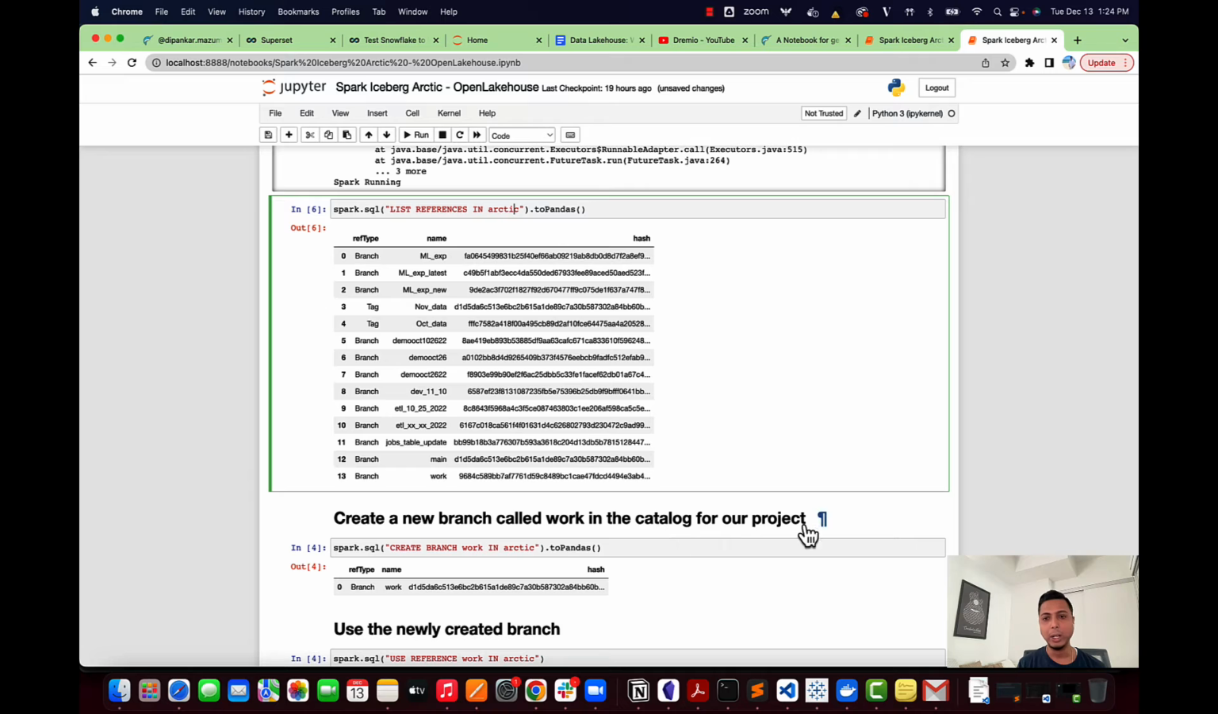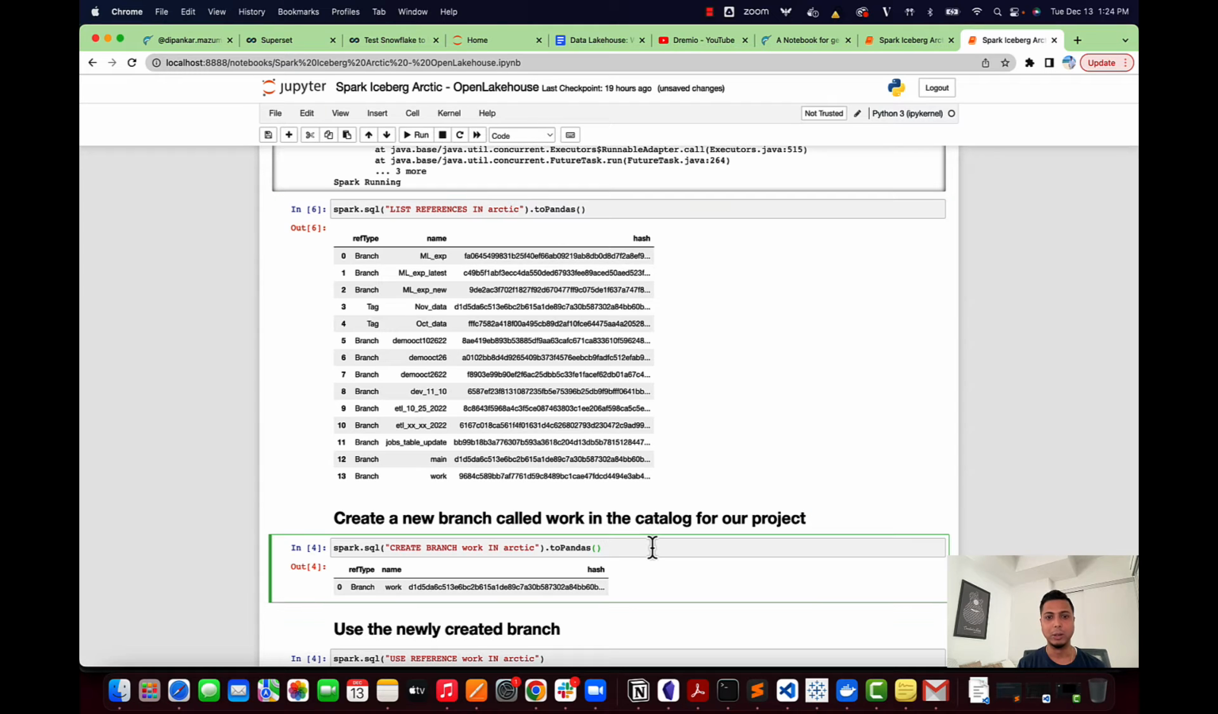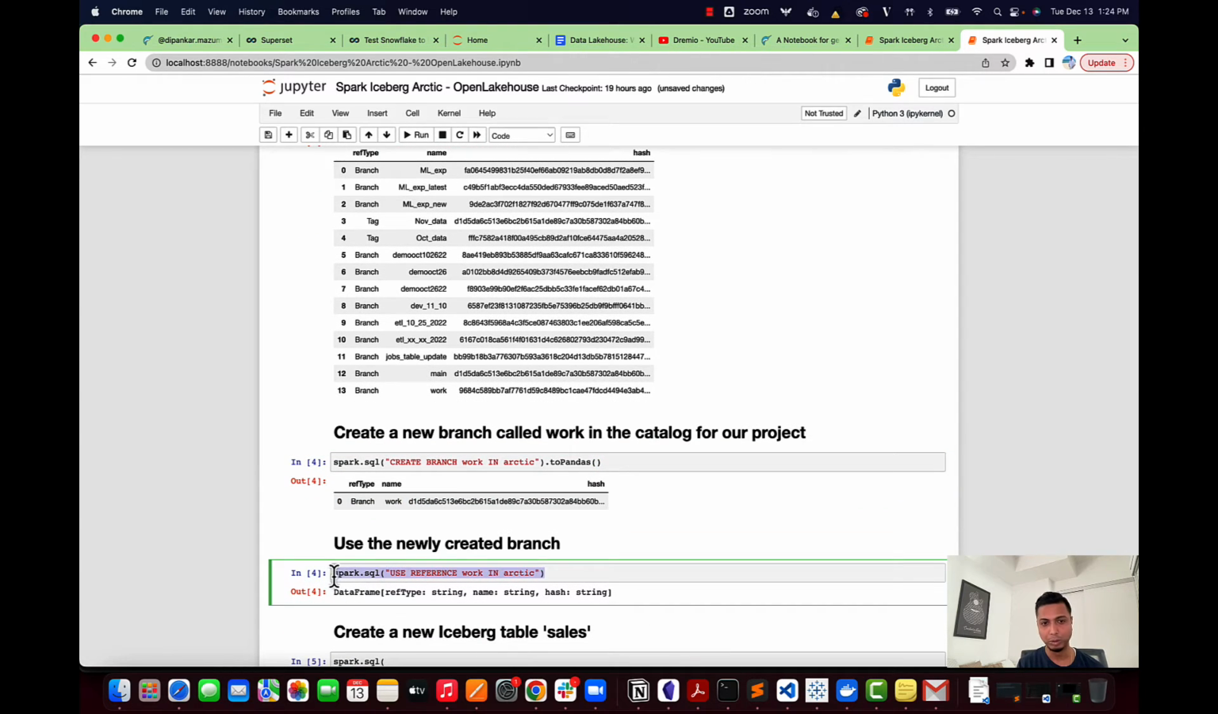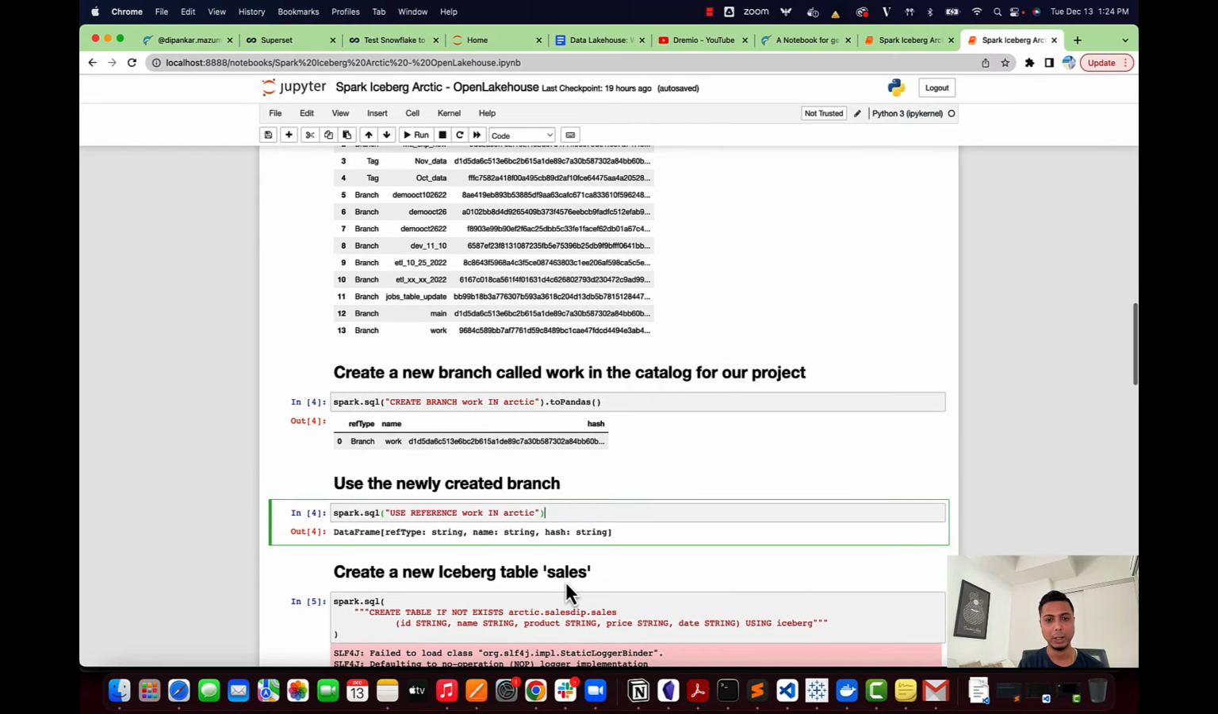You can create a new branch as you would like, and you can basically say, hey, create branch work in Arctic, and this will give us a new branch. Once we use that particular branch, that reference, we can confirm that we are working in that branch and not the main one, which is supposed to be the production one.